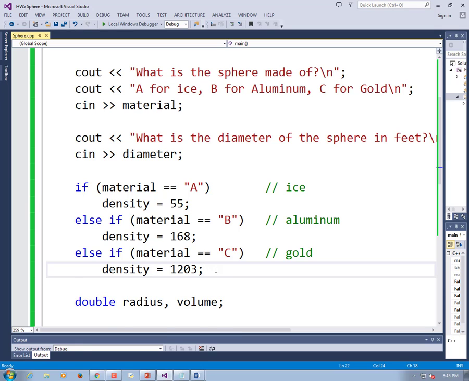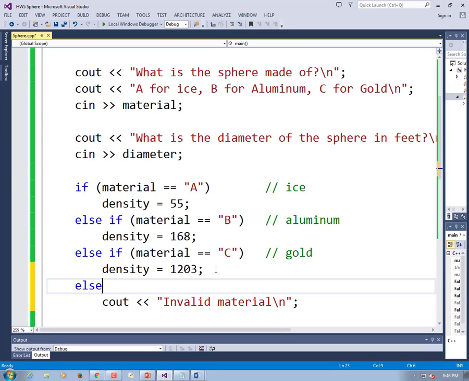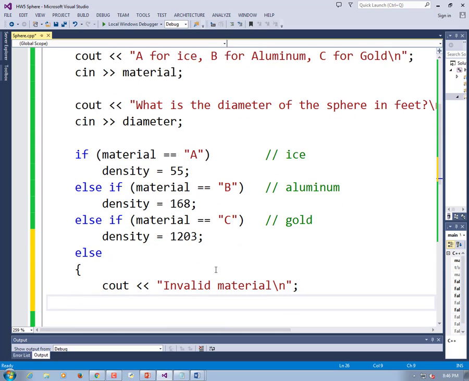So I'm going to tack on one final else, which is not else if, it's just else, and then cout invalid material. Here I actually need my braces in order to accomplish what I'm about to do, because I want to either set the density to 0 or return out of main entirely. So I'm going to need braces here so that I can chain on 2 commands in the block. Like that.